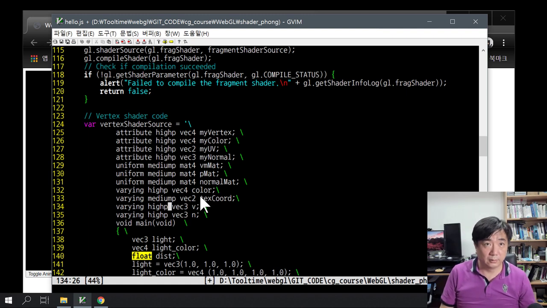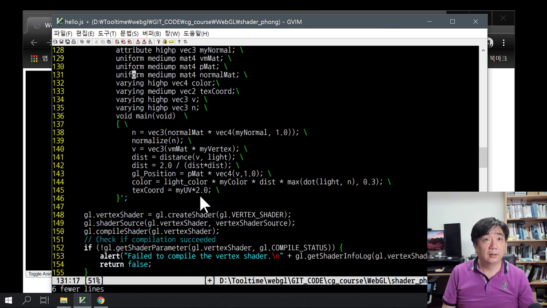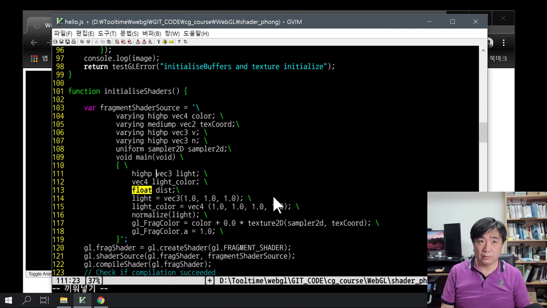Okay, let's move the shading code from the vertex shader to the fragment shader. There are some variables: light, light color, distance, and the light calculation, which you can transfer into the fragment shader. So I will cut it and move it here, to the fragment shader. But be careful. In the vertex shader, the precision, highp, mediump, lowp, is not important. Vertex shader processors normally treat precision as highp. But in the fragment shader, it is performance sensitive, so we need to precisely define the precision of floating point.